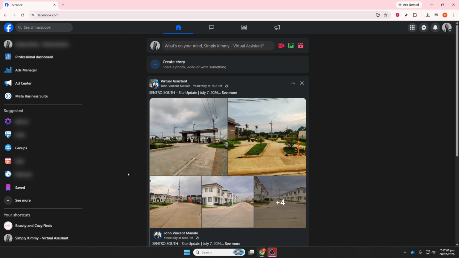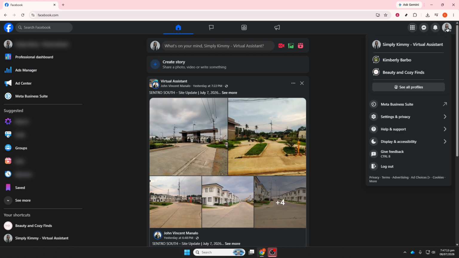First, open the Facebook app on your phone. If you're not already signed in, go ahead and log into your account before continuing. Once you're on the main screen, the next step is to open the menu. On iPhone, you'll usually find the menu icon in the bottom right corner. On Android, it's typically in the top right corner. Tap that menu icon to continue.